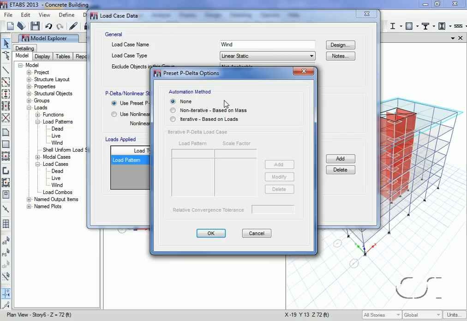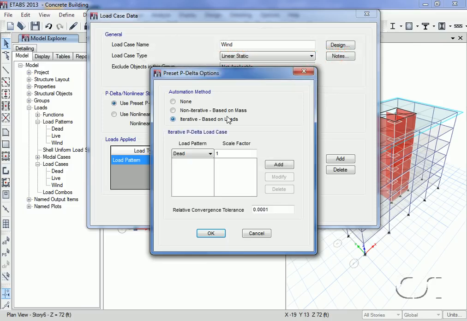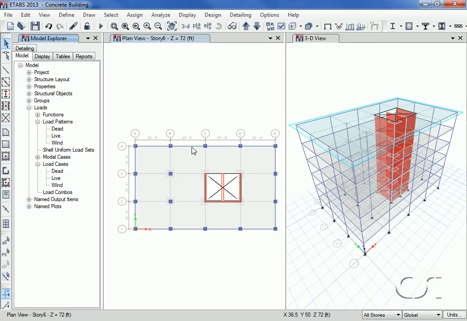For P-delta, we have three options: none, a P-delta based on mass, which is non-iterative, or a P-delta based on loads, which is iterative. Select the last option, and for this model, we will specify the P-delta load combination to be 1.2 times dead, plus 0.5 times live. Now we are ready to analyze the ETABS 2013 model, which we can do by clicking on the Run Analysis button.